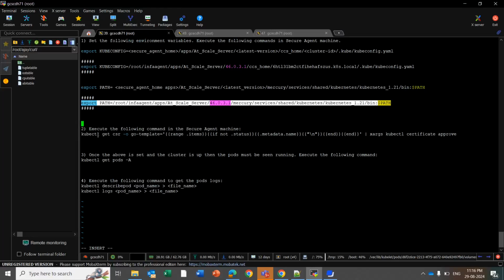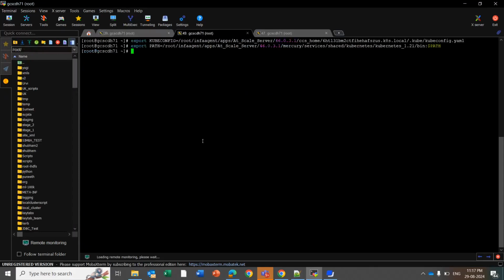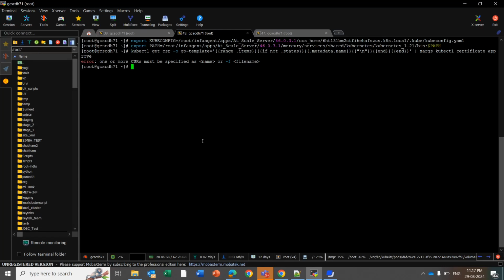Next step, you need to execute this kubectl get csr command. There will be no change in this command; you need to execute the command as it is. Copy this command and run it from the secure agent. You can ignore this error message and move to the next step.